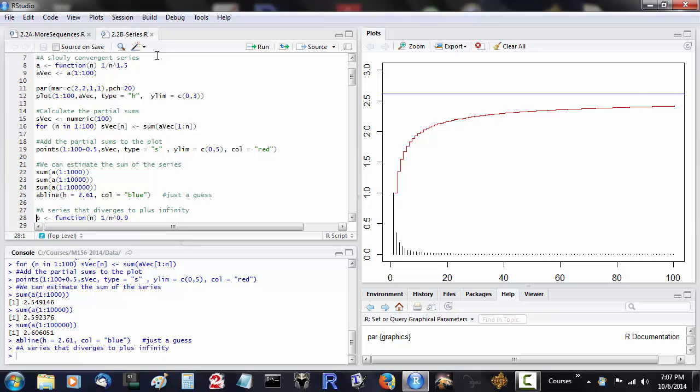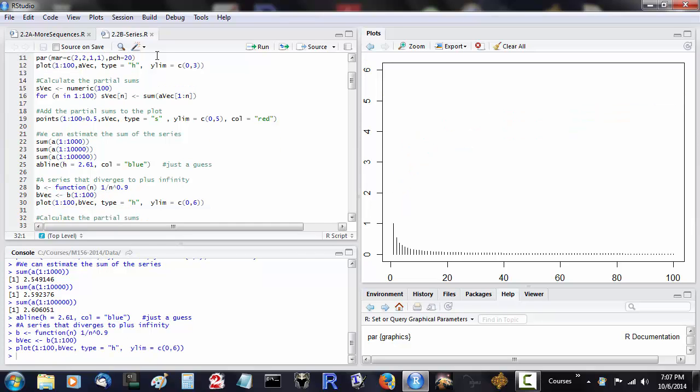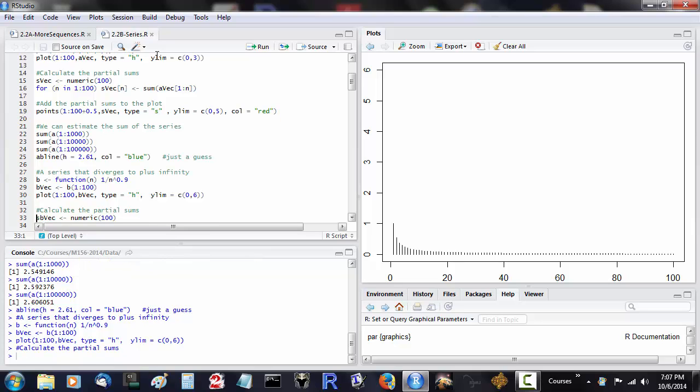Let's look at one that diverges to plus infinity. All I have to do is change the function so that now the nth term is 1 over n to the 0.9. I'll plot 100 terms of that. They go to 0, though not so quickly.